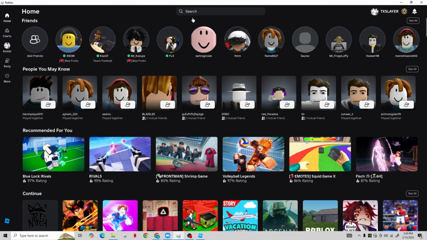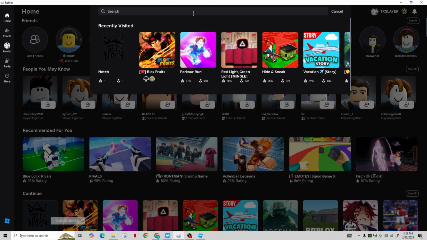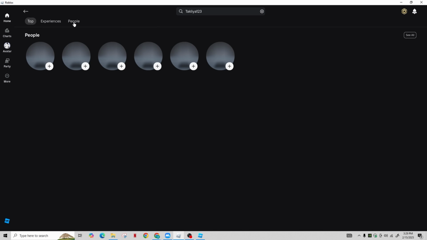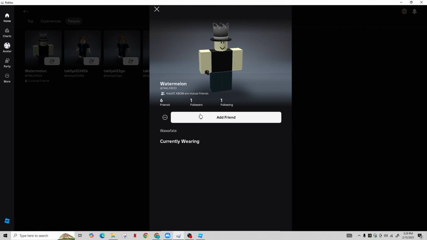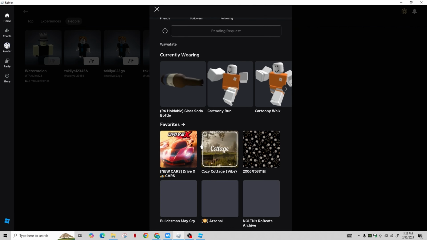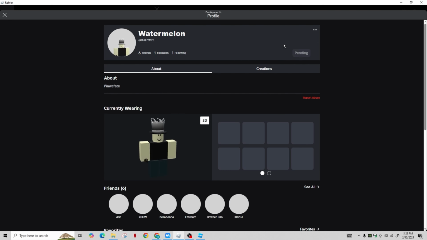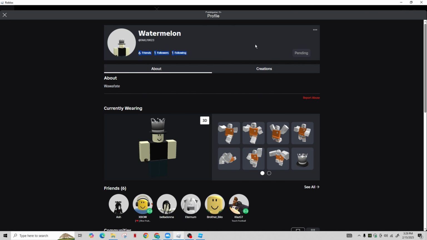First of all, you need to go to the Roblox website and use the search bar at the top of the screen to find the person you want to message. Type in their name in the people section of the search results, and once you find them, open their profile and check if the message button is grayed out. If it is like that, you won't be able to message them without being their friends. This happens because they have restricted their privacy settings.